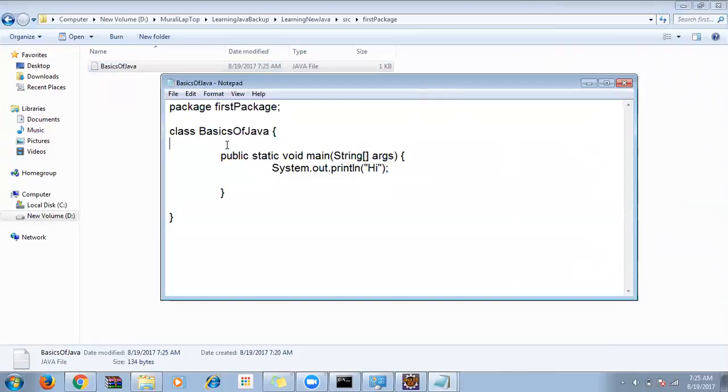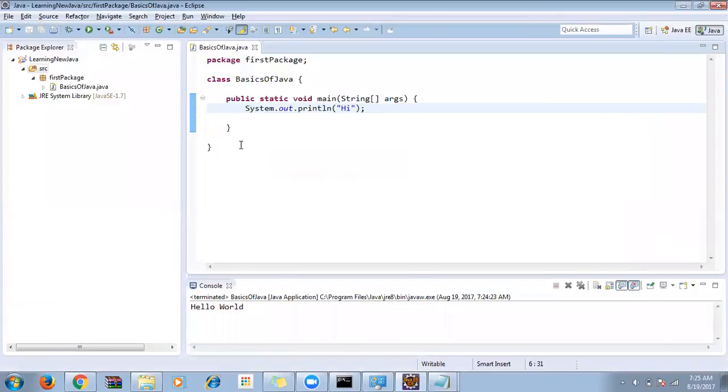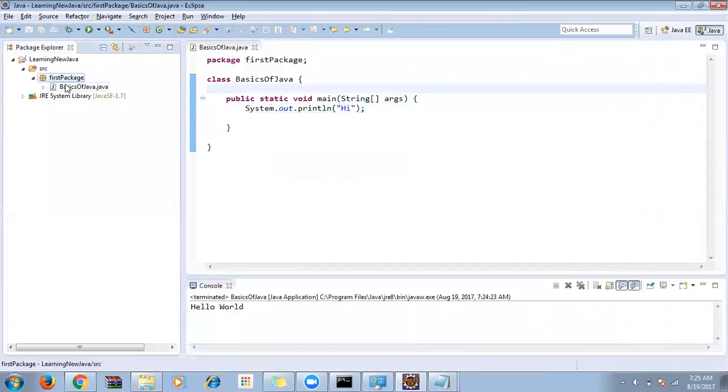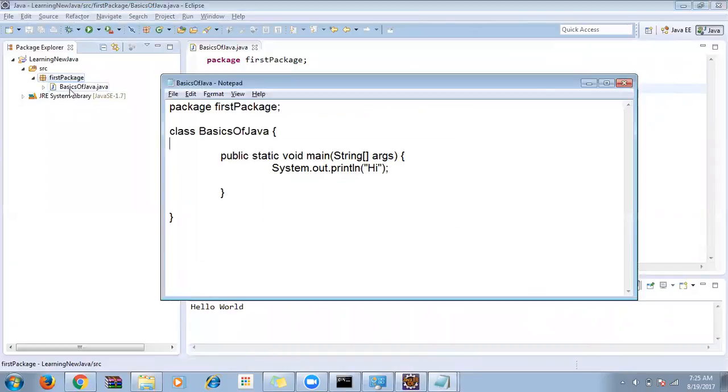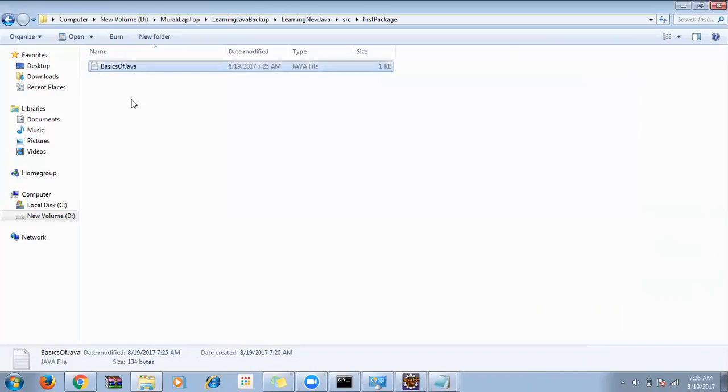So like only one file will be with the last updated program, or for every console execution will it generate a separate file? No, I think you have misunderstood. If you have 4 to 5 Java files in this package, here also you will get 5 Java files.